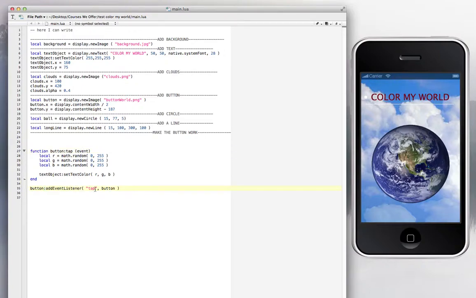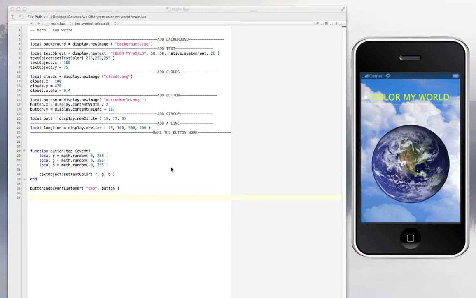And then what kind of event is it going to be? It's going to be a tap. And then you're saying, okay, button, do it. Okay? So that's it. You have this code, and then when you save it, of course, you're going to be changing the color here.